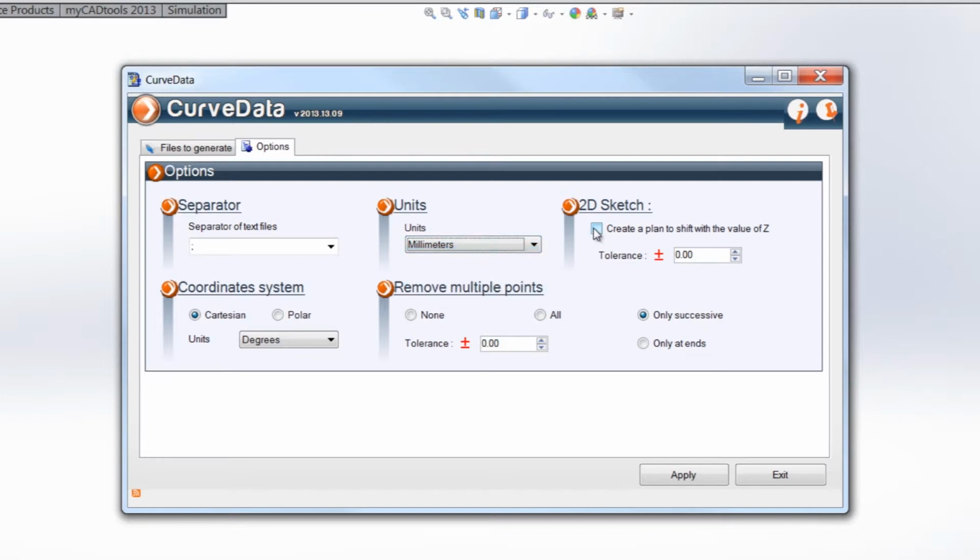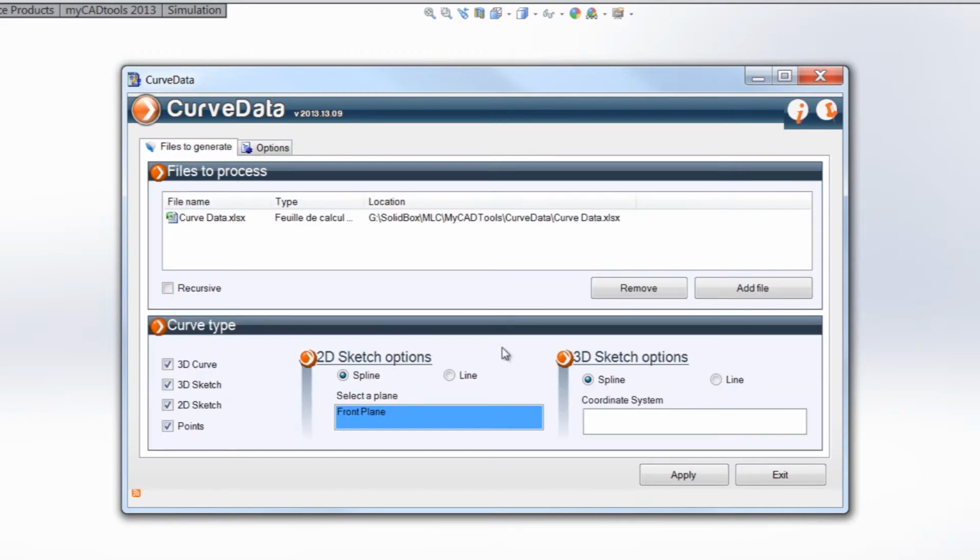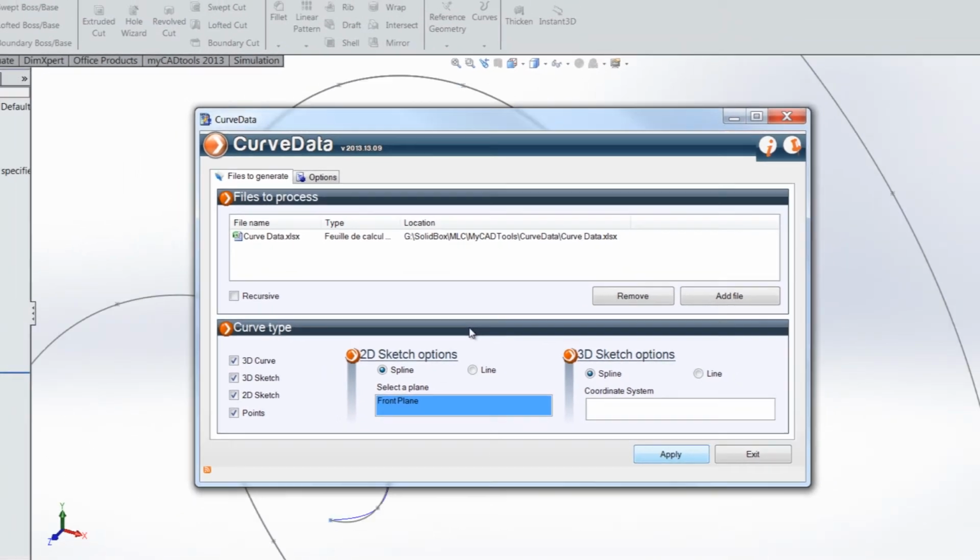We can create a plane to shift with the value of z, and you can bump that tolerance up or down as necessary. And we can remove multiple points. For instance, if we have multiple coordinates on that file, then we can remove multiples by selecting all or only successive, which means multiples that occur one right after the other. We can remove multiples only at the ends, all or none, and we can even bump up the tolerance on this if we need to as well. So you're given a lot of control when creating these curves. So let's go back to Files to Generate and just click Apply, and then SolidWorks will crank through this data and hopefully generate a curve.